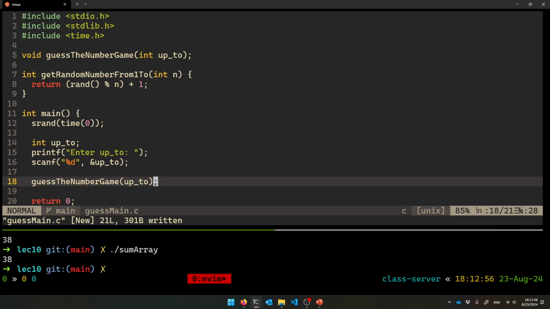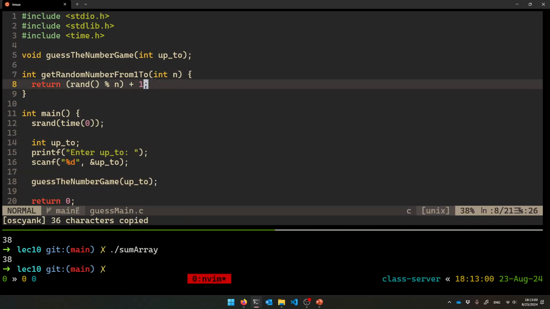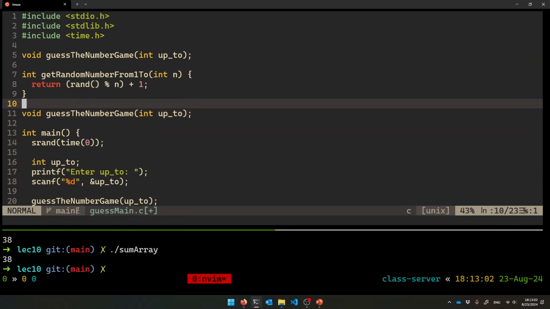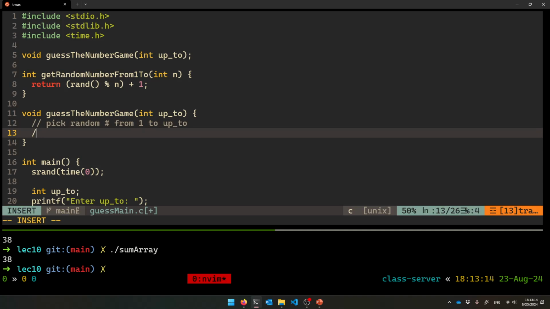Okay. So that's it, and this is what the game, like here, let's implement it in C first, honestly. Here's what the game should look like. Here's the implementation of this function. Here's what I need to do. First, I need to pick a random number. Pick random number from 1 to up to. So that's important, right?